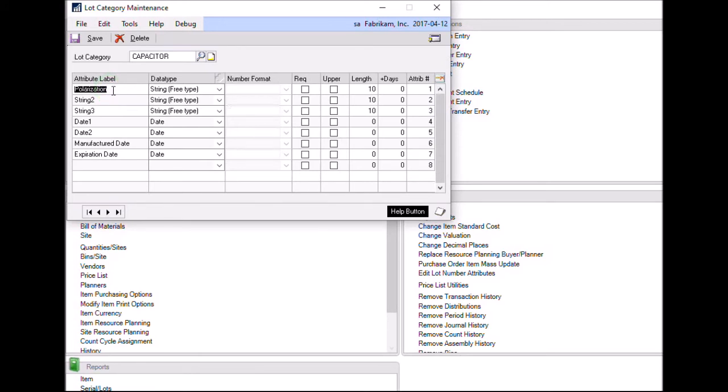GP comes with 3 string user-defined values. They have certain restrictions. One of the restrictions is that the length has to be a maximum of 10. So in my case here for the first one, that's okay. So I'm going to continue to use it. It has to stay as a string. However, we can turn it into more of a lookup string. So that's what I'll do here.